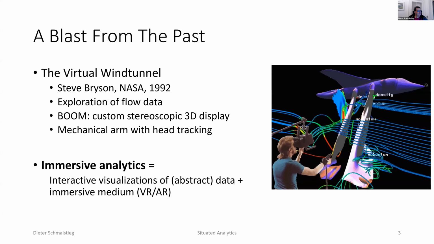And back in those days, they had to build their own immersive display, right? It was this arm-mounted display called a BOOM, a binocular omni-oriented monitor, which had integrated mechanical tracking and such, and then of course was driven by the expensive graphics workstations at the time, which only NASA owned. And as a PhD student, I was only dreaming of that kind of stuff. But it could be called one of the early explorations of immersive analytics.